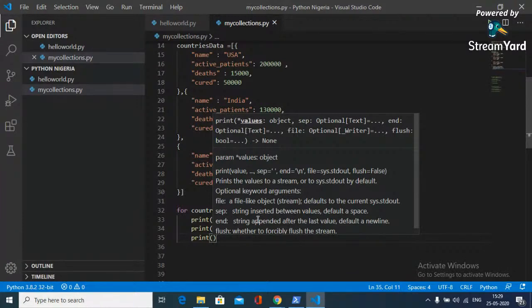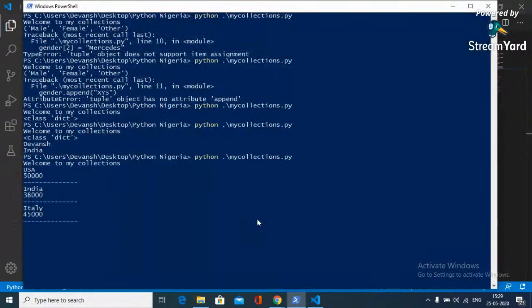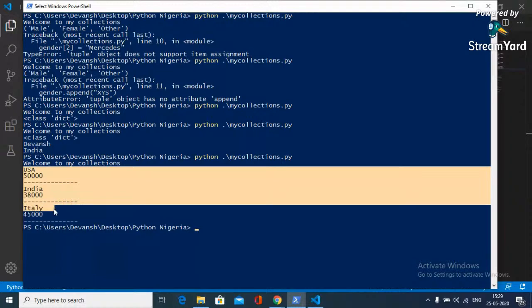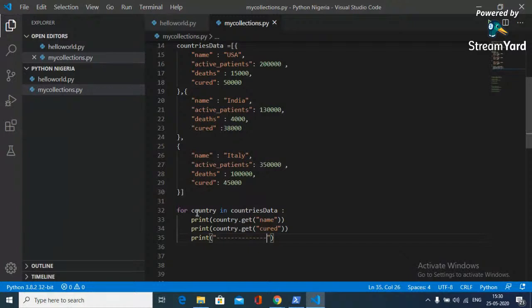I'm sorry, I just hung up. So print, let's have a divider over here, and we are good to go. So let's see how it works. You see that you have printed the data of each and every country. So this is the for loop which can be done in such a simple way.